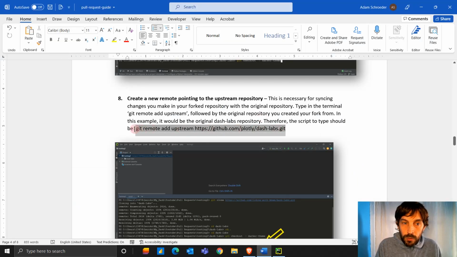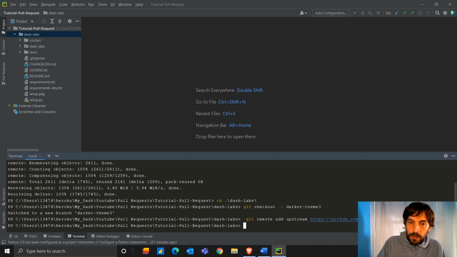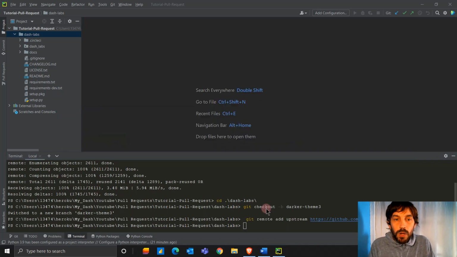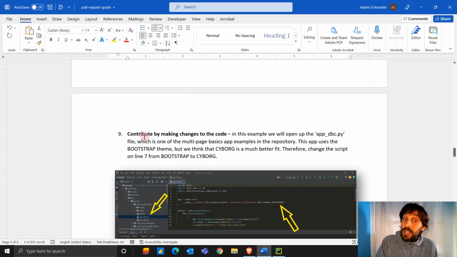So let's do that right now. Let's create a new remote. Perfect. Done. Now that we've created the remote, we don't have to worry about anything else. We can just start making the changes.